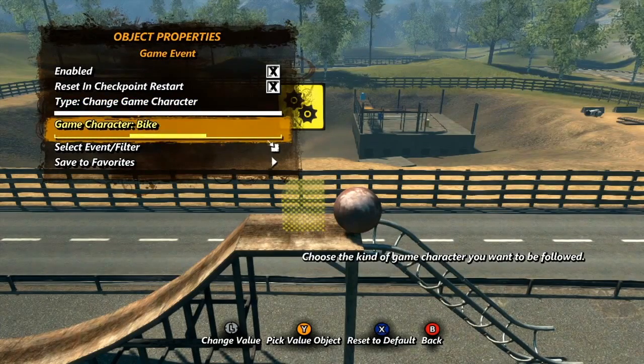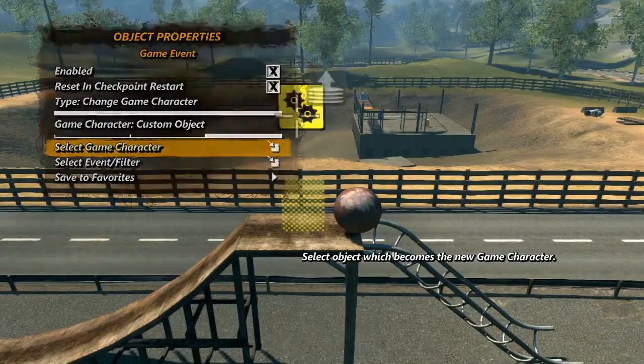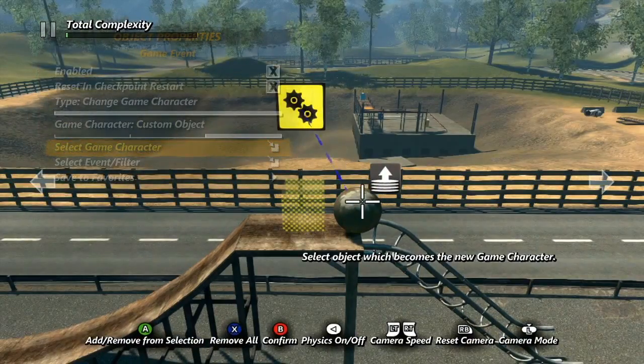Rider and bike are your first two choices, with custom object as the third. When set to custom object, you also get the select game character option, which allows you to choose your custom object.